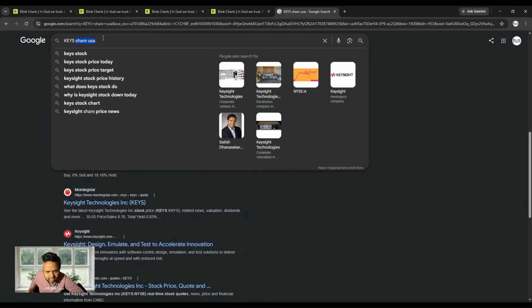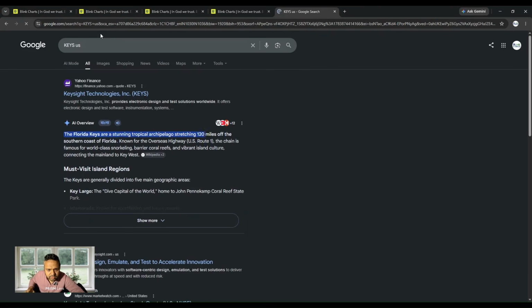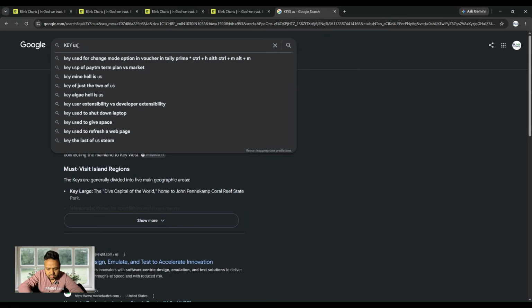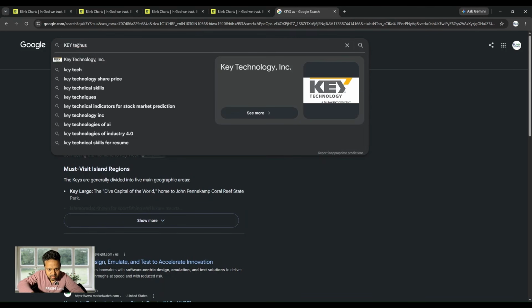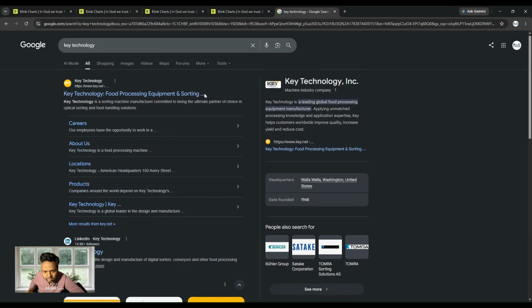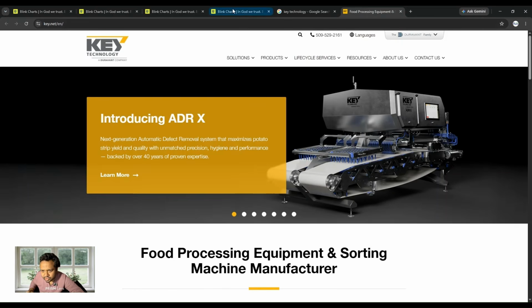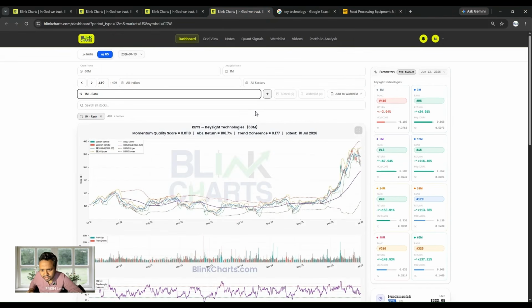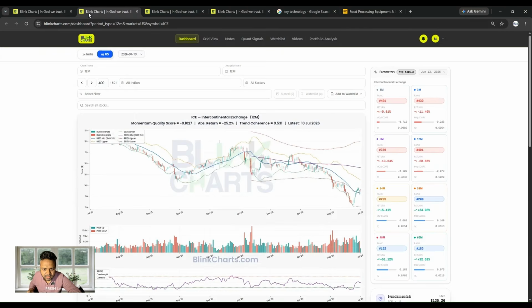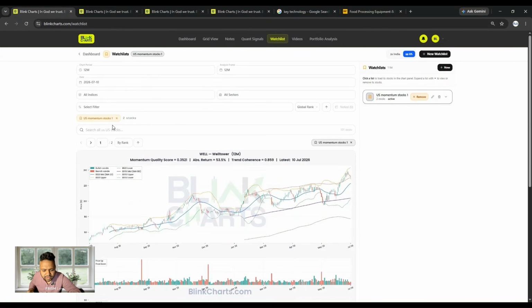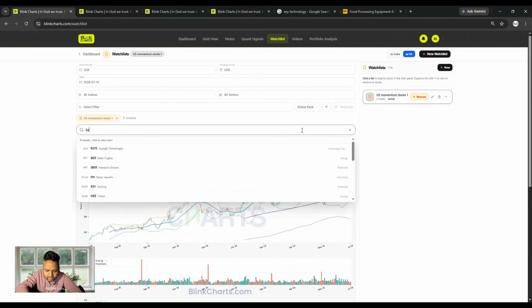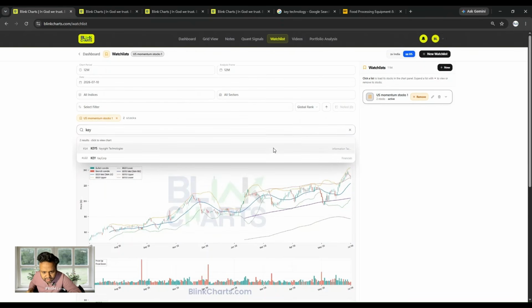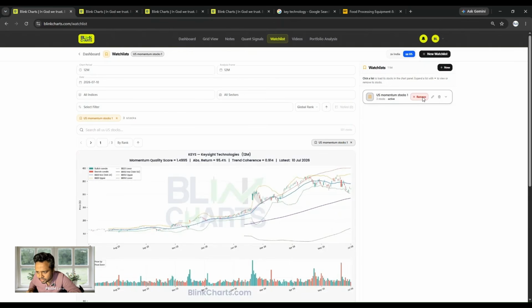US Key Technologies, food equipment. Okay, food equipment. So if you're bullish, there's something innovating with AI. Key Technologies, right? So the food equipment business, they're innovating something with AI. So we can add it just for demo purposes, right? So Key Technologies also I'm adding into our watch list.